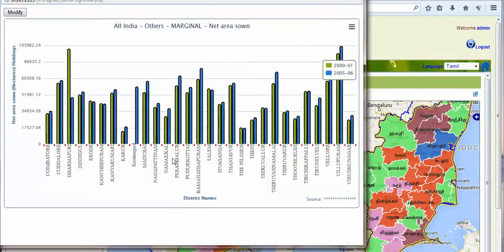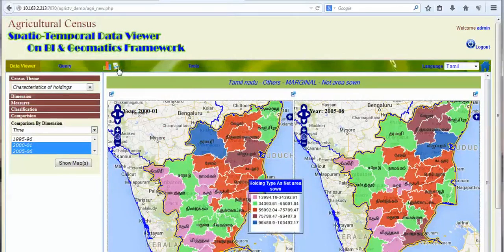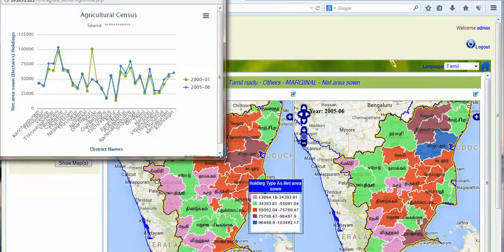See, here you can see that in net area zone not much of changes in all the districts except Dharmapuri. Of course, in Dharmapuri there is a change. It may be because of the district which is bifurcated between Dharmapuri and Krishnagiri. So maybe because of that. Otherwise, almost not much of change in districts between two censuses in terms of net area zone. The same graph you can see through a line chart also.